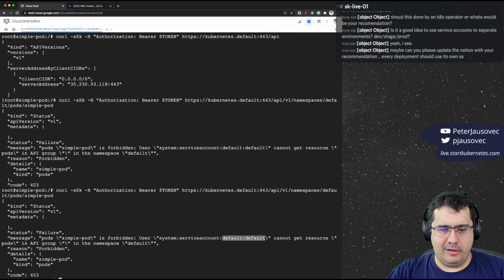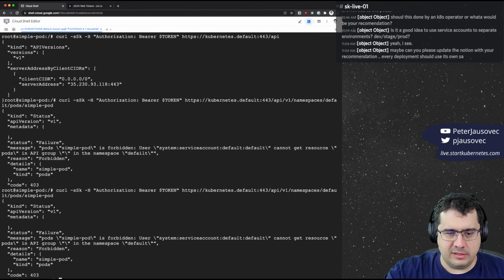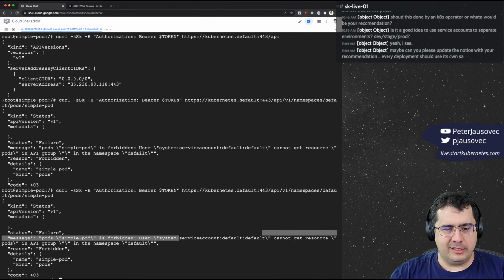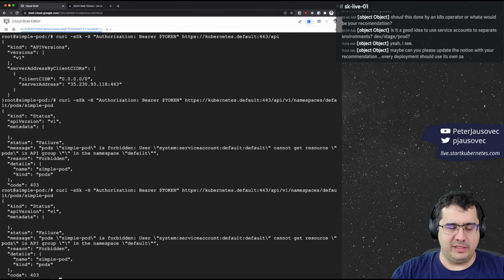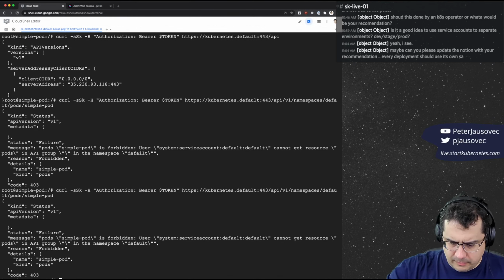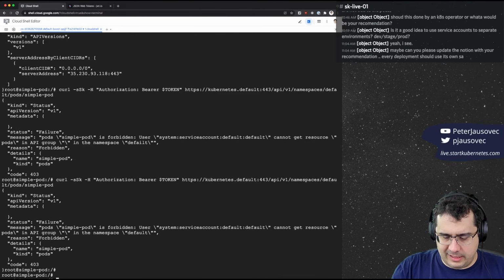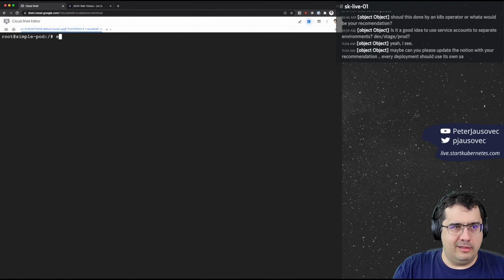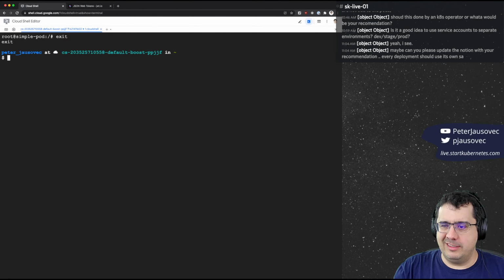Now, giving the default service account within a namespace more permissions, or adding it to a specific group, I wouldn't do that. As I said, it's better to create a separate service account that's specific to what you're trying to do and then use it like that. Yes, I will update the Notion with that, with my comment.